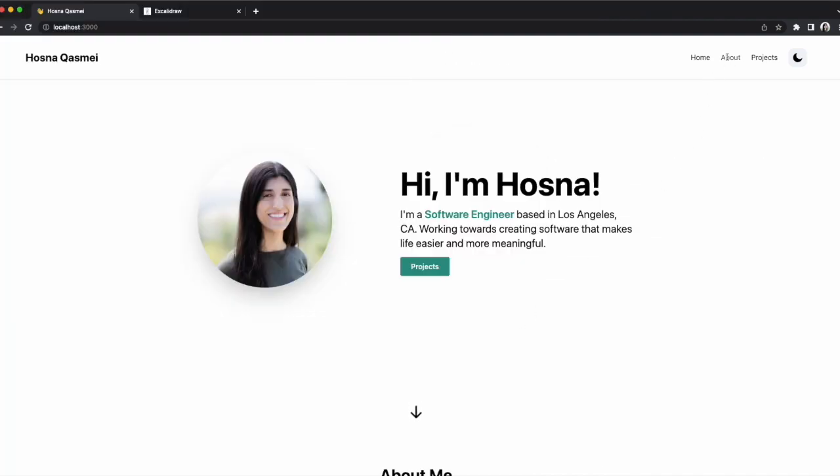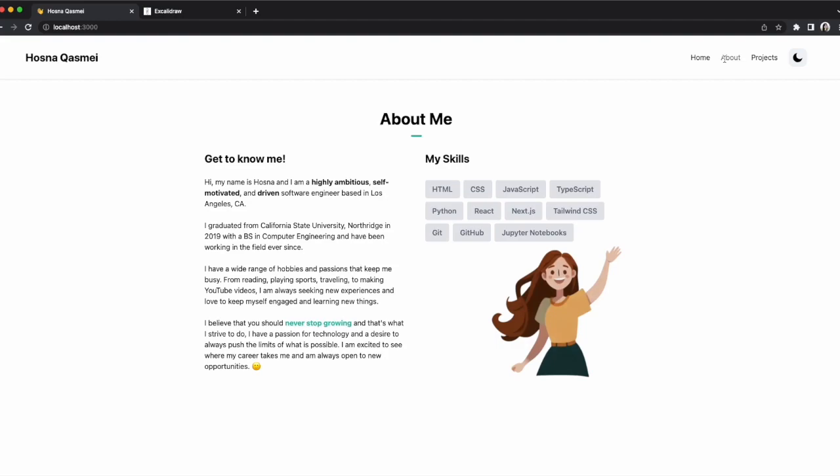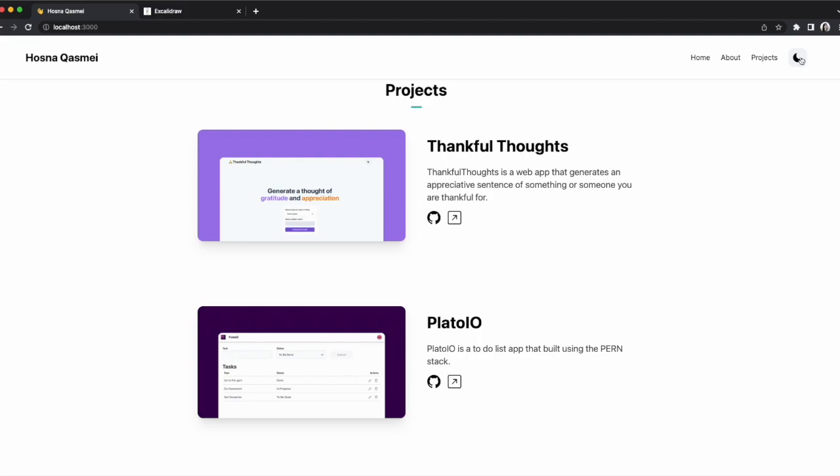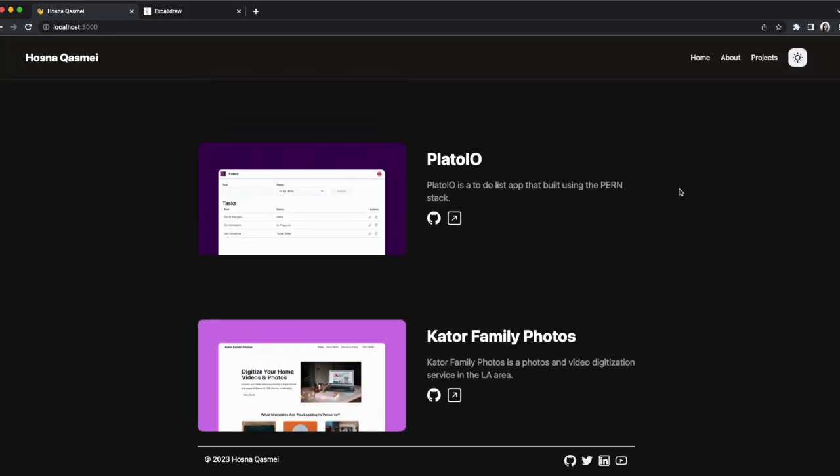Now we can test out this project, right? If I click on About, I should be able to go to the About page, and if I click on the projects, I should go to Projects. If I click on this button, I should toggle in and out of dark mode.